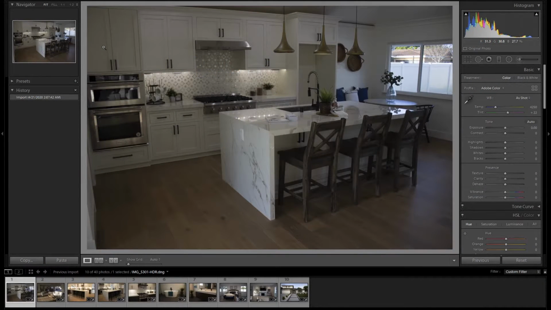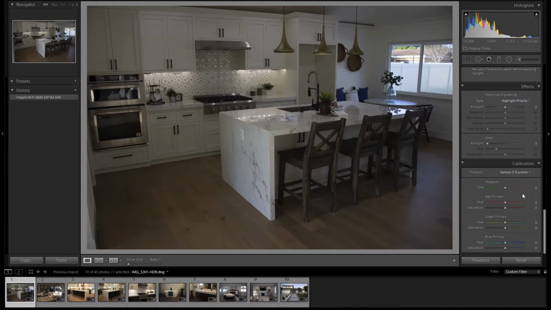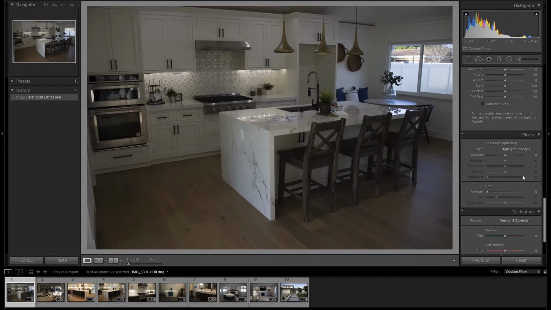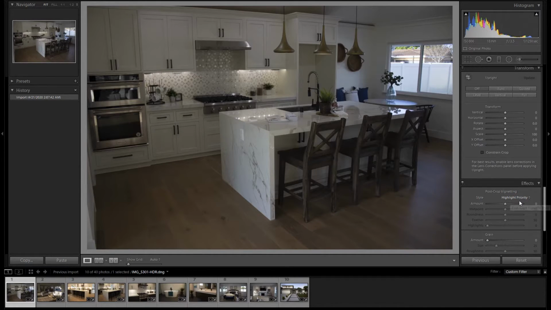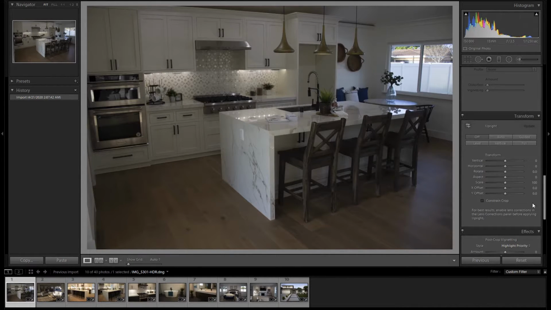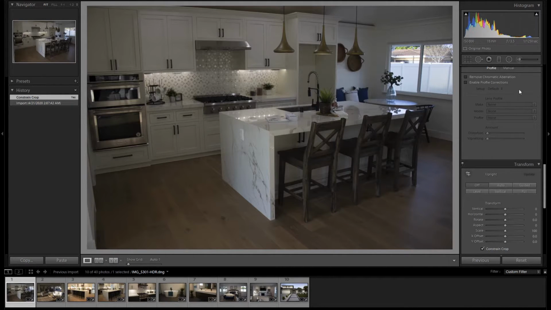Here's our first image. What I like to do first is to build a base edit and apply it to all the images. Then I go back and fine tune them all. So let's start off building that base edit. Go to the bottom, make sure we're on the current version. We always skip vignetting on real estate photos. We'll click constraint crop. We won't fix the verticals yet. We'll do that when we do individual editing. We're just building the base edit right now.